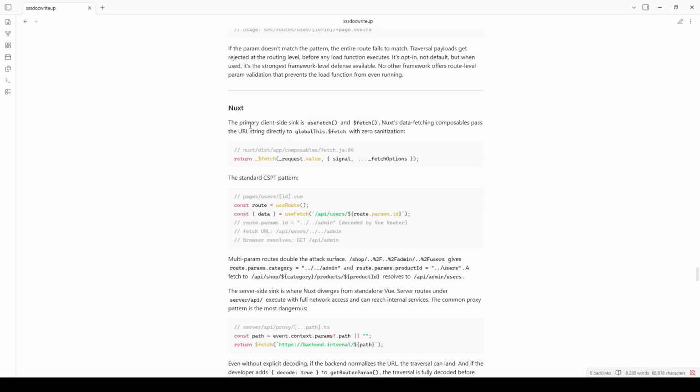Next, the primary client-side sink is useFetch and $fetch, or the data fetching composable, which pass the URL string directly into globalThis.$fetch with zero sanitization.